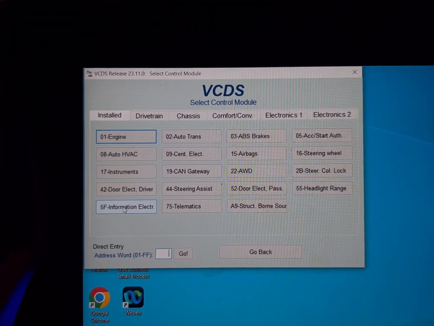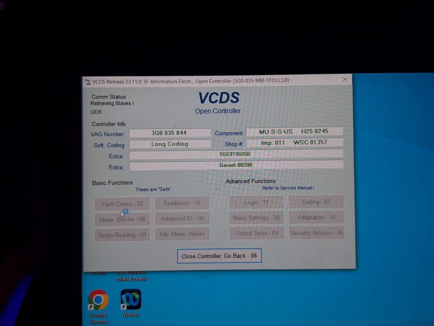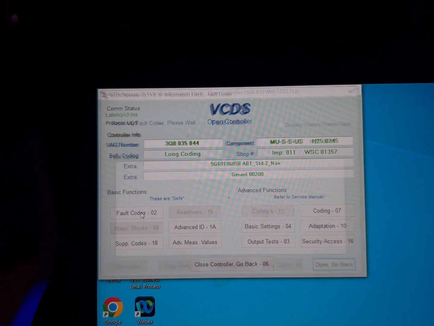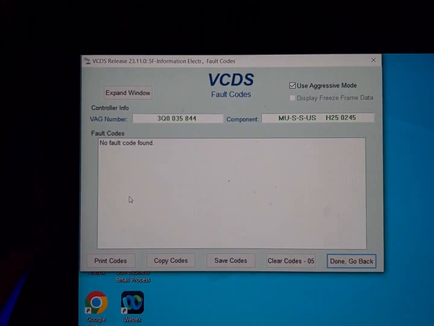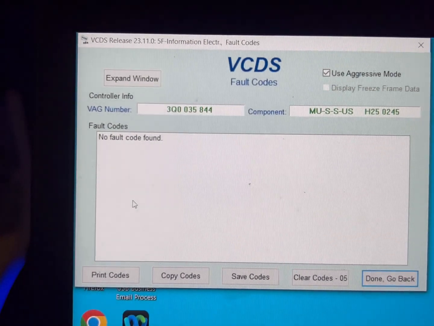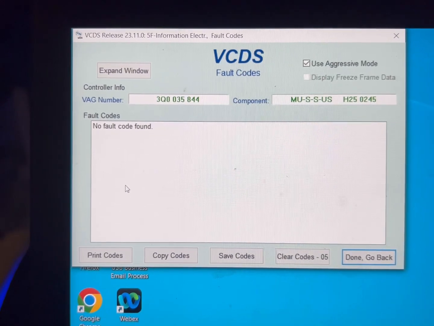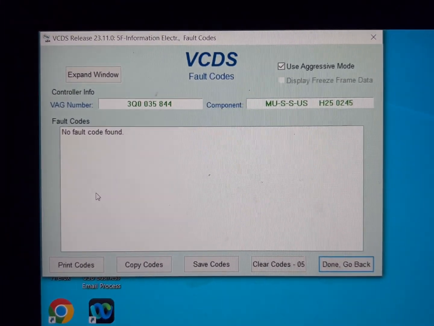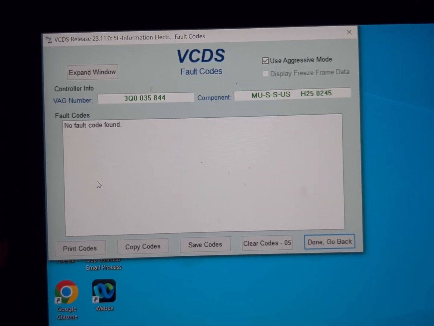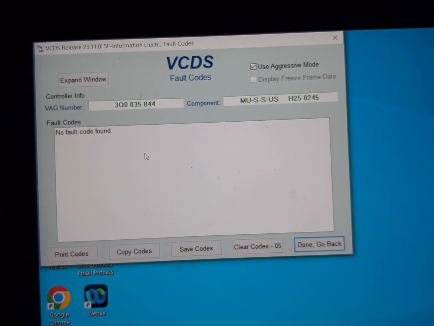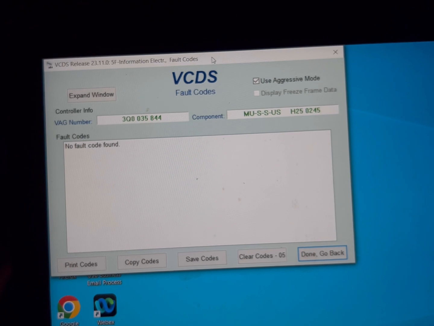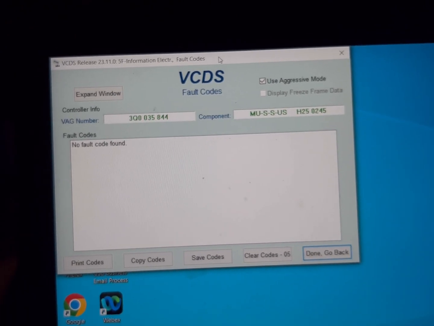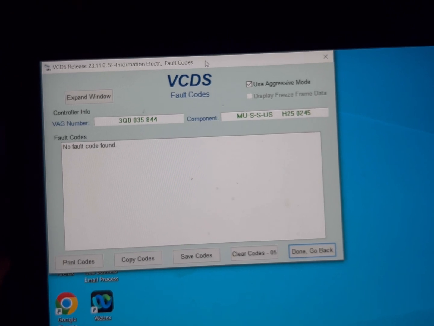I'm going to focus 5F information electronics and fault codes too. Oh, look at that. It's beautiful. It's a thing of beauty. No fault codes found. Oh man, I love you guys. God, I love the internet for this reason. This stuff is so far beyond me, but I really appreciate everyone inputting their years of knowledge into that repository on VCDS.